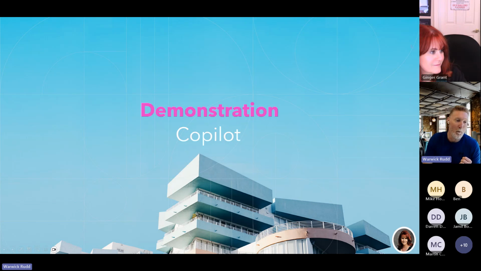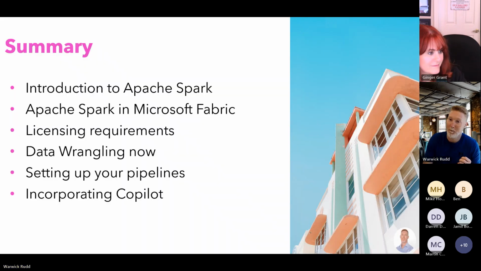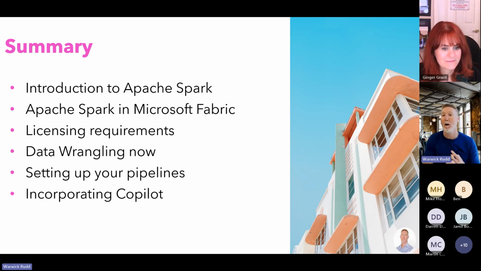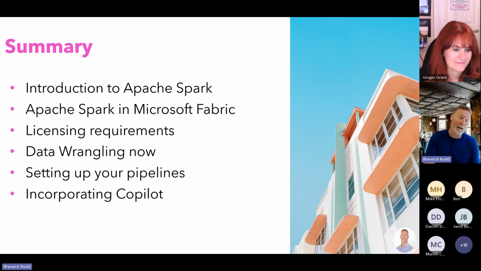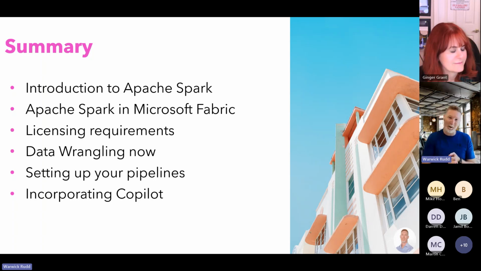So that actually brings us to the end of our session. Timing wise is fantastic. What did we actually cover over the last little over 60 minutes? Well, we gave you an introduction to Apache Spark. We introduced what Spark is inside of Microsoft Fabric. We looked very lightly at licensing requirements, because we could go down an entire rabbit hole just talking about licensing requirements.